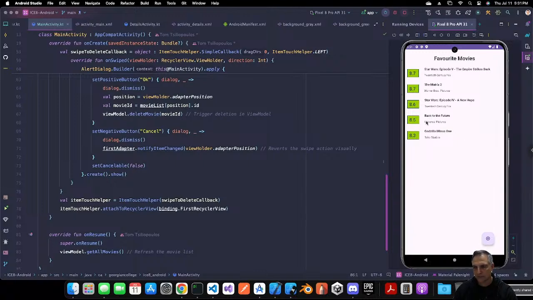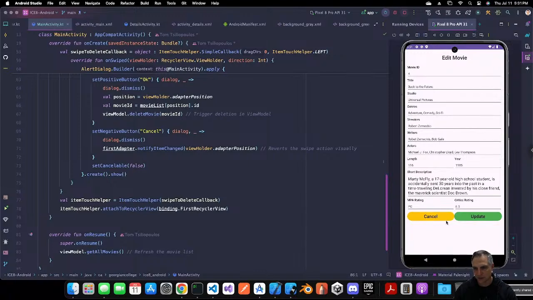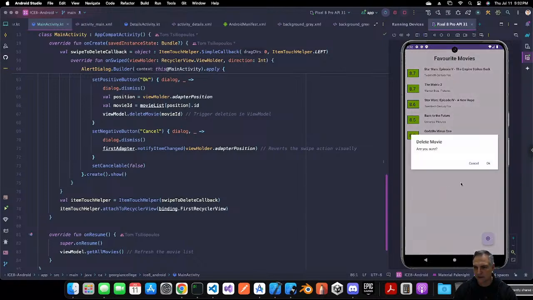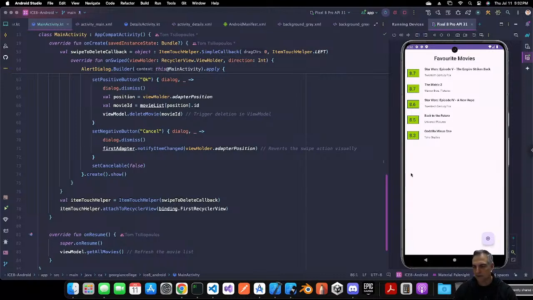And did I have that already? Cancel. I did. I have a duplicate. There's Back to the Future with all this other stuff, 17-year-old high school student. So I added it in, but you can see that the update needs to happen. So now let's delete it again. I can delete this thing and press OK. That's a duplicate, and it's gone. So we did add it in. We just need to do a bit of an update.